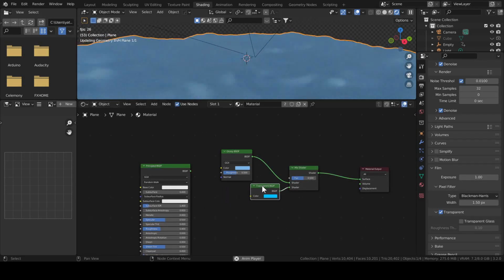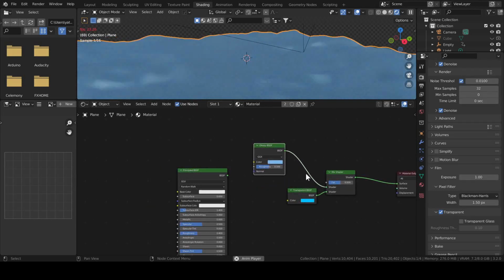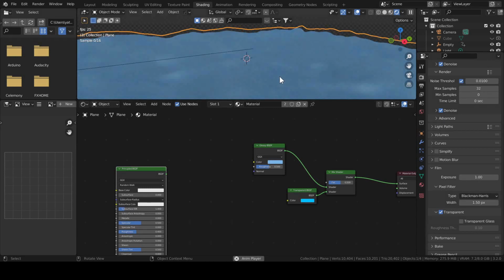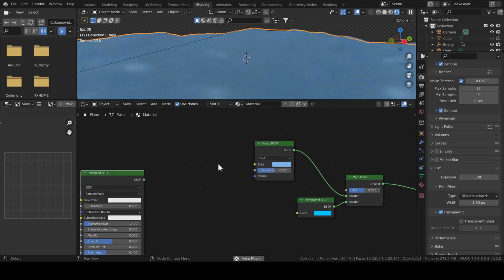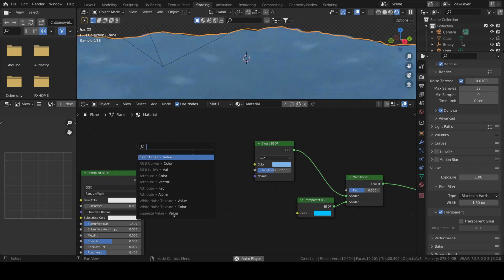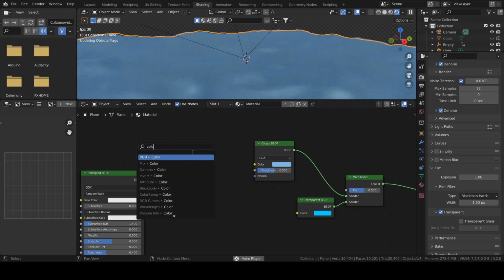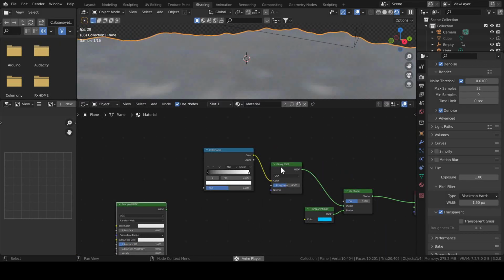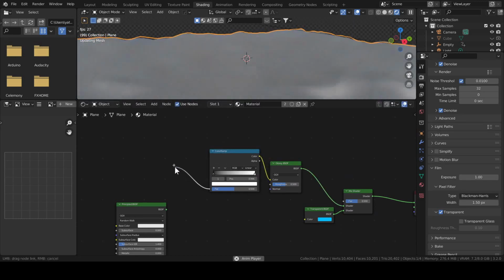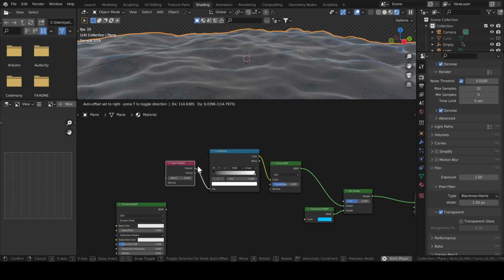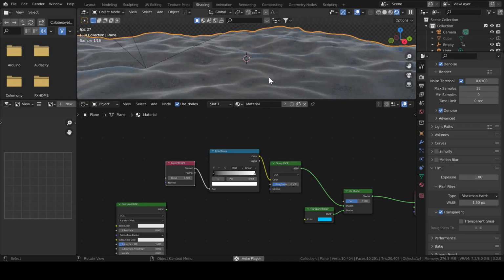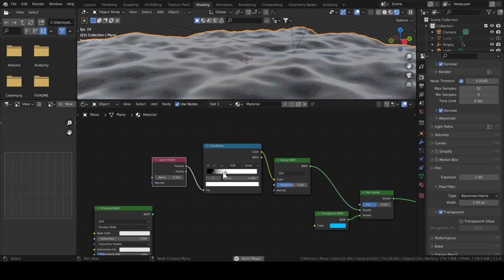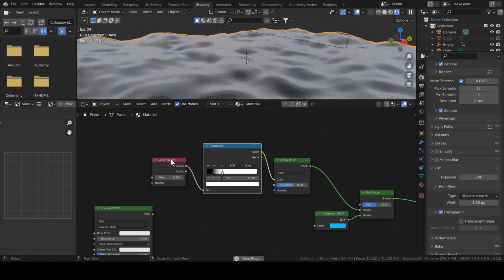So let me just move this a little bit like that, because I want to plug in more mix shader in here, because I want to use this one for the foamy bubbly thing that forms on the ocean. But for now I'm going to set this one to a color ramp. And I'm going to use a layer weight. There you go. Now you can see those stuff going on, a bit highlighted thing. It's much better with the layer weight.